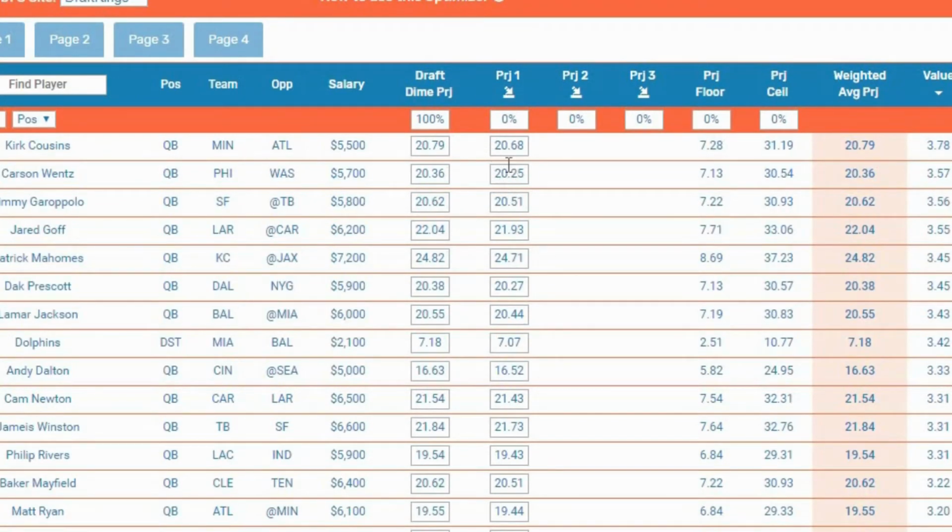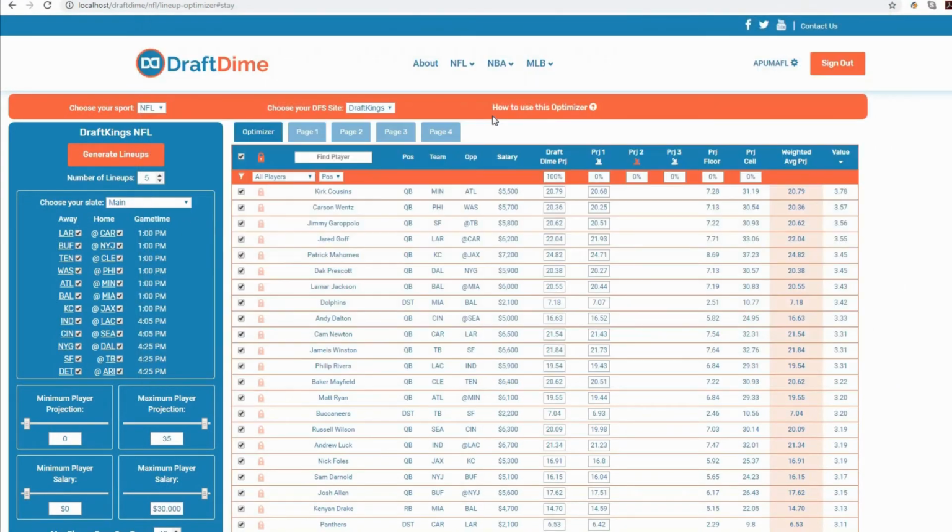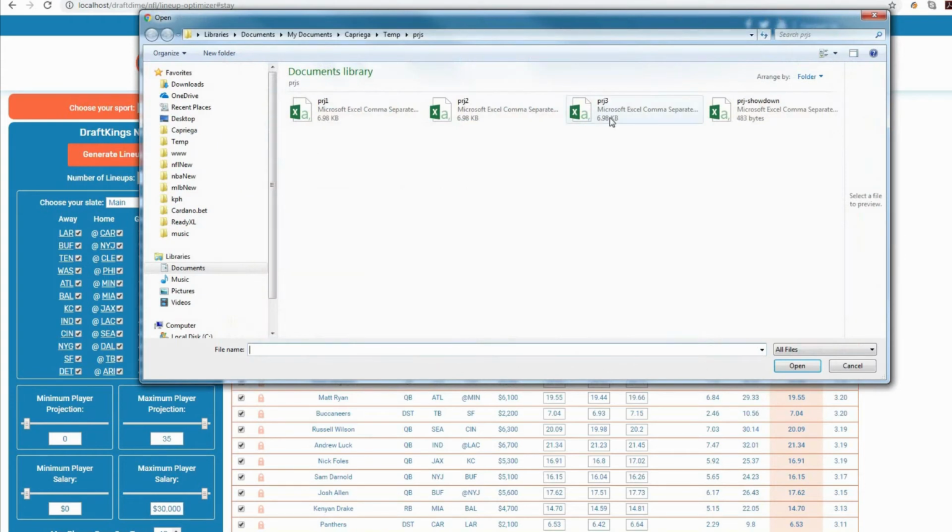Okay, and now we could do that for up to 3 different files. So let's go over here to PRJ2 and let's choose this second file here. And then let's go over here to PRJ3 and let's choose this third file. But I specifically left out Patrick Mahomes in this third file because I want to show you what happens when the file is missing a player.